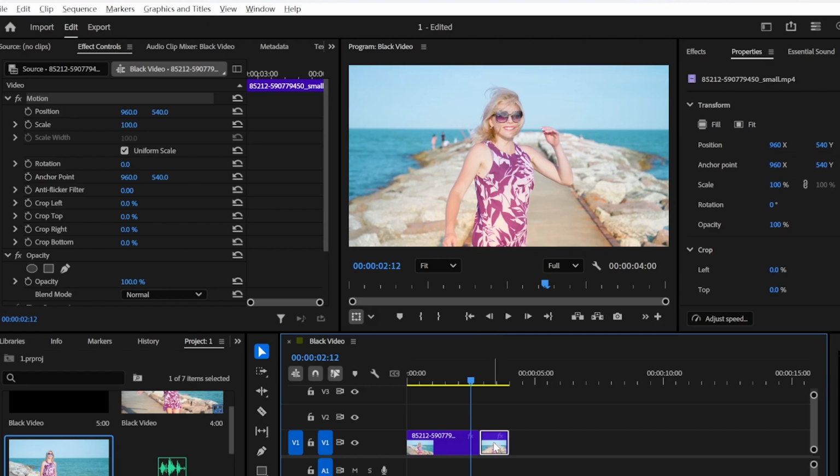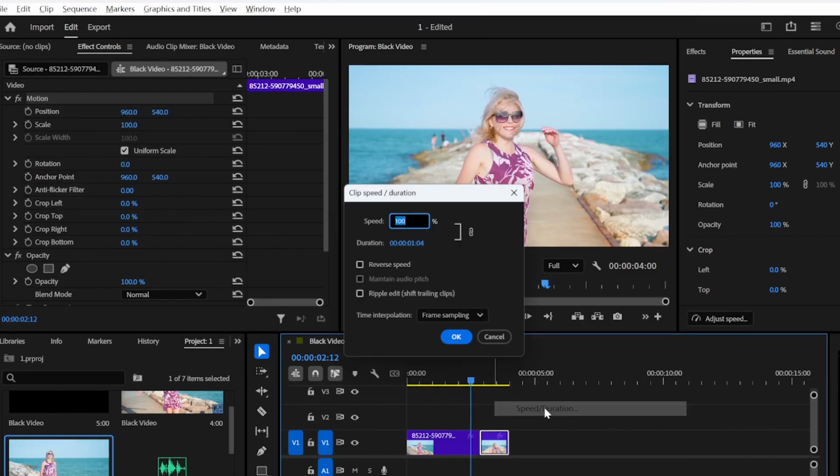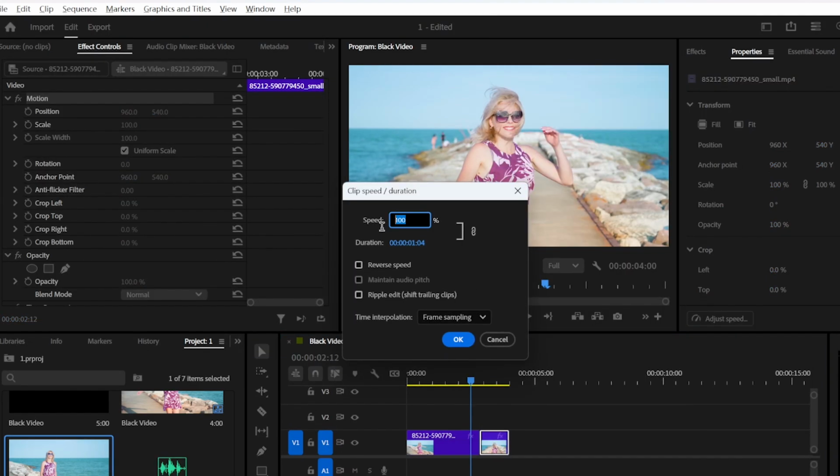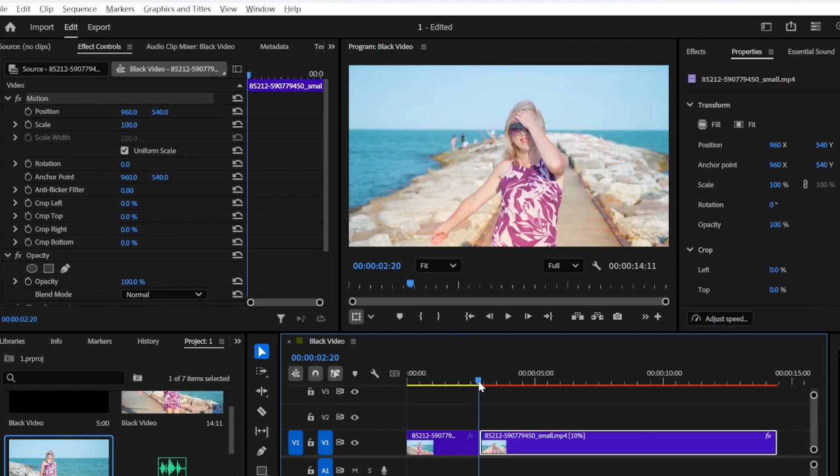Right-click on the second portion of your clip and select Speed, Duration. Change the speed percentage to 10% for dramatic slow motion. For the smoothest results, click the drop-down menu next to Time Interpolation and choose Optical Flow. This advanced algorithm creates extra frames for buttery smooth slow motion.